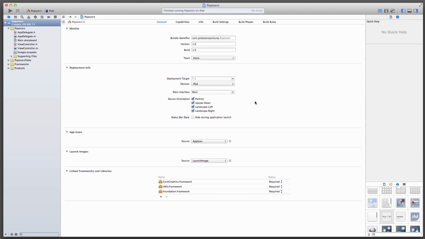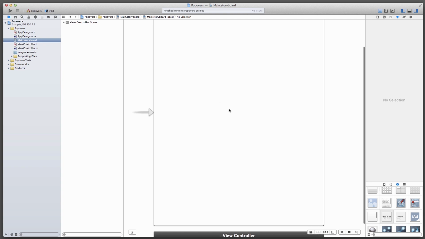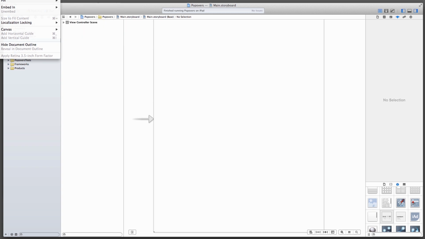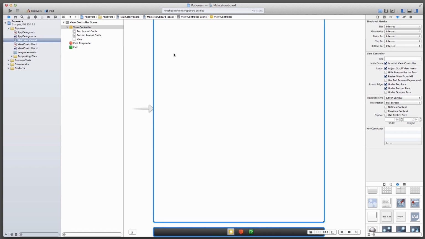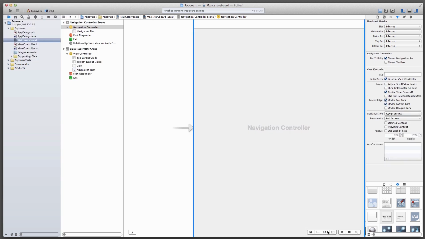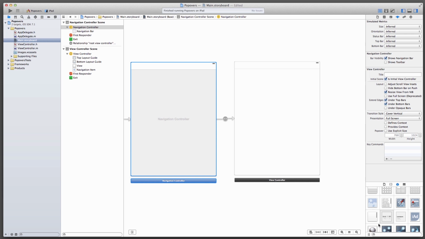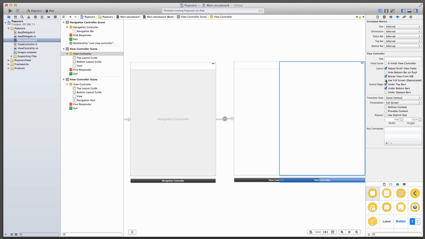We'll start with the same empty application here, single view application that has nothing in it right now. In my storyboard, just like before, I'm going to head over to editor and I'm going to embed this view controller in a navigation controller.